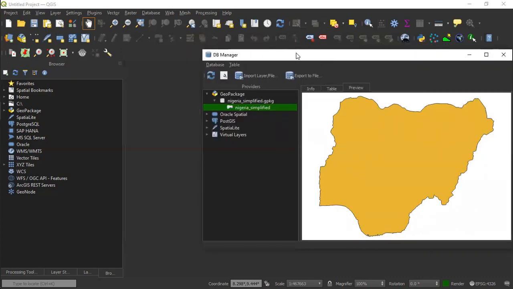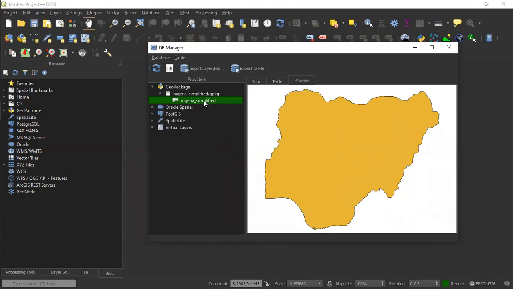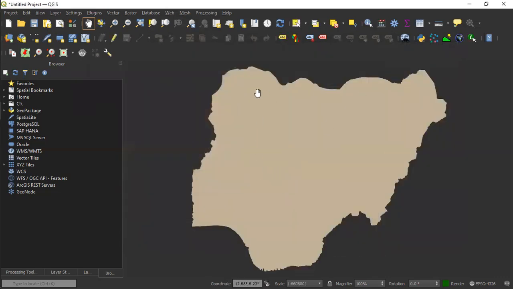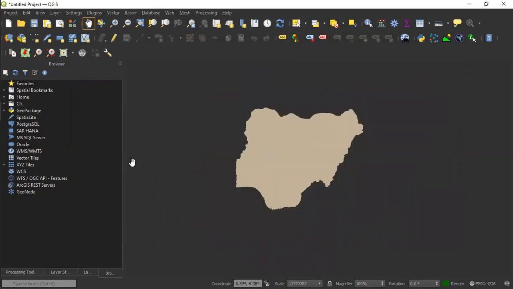So now we can add this to our canvas. Just right click on it and select add to canvas. Good. So you can see it here. It's now on our canvas. You can zoom in and zoom out to view it.